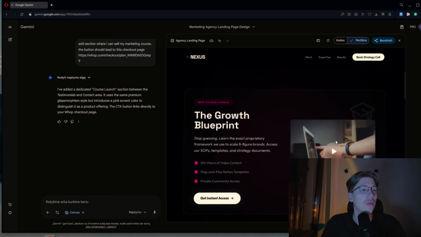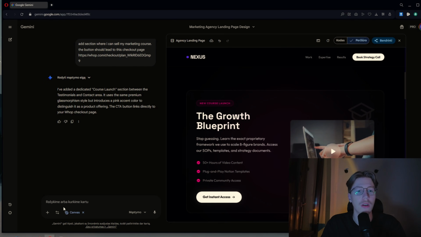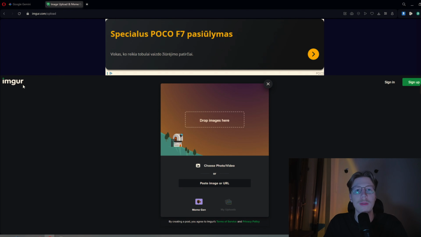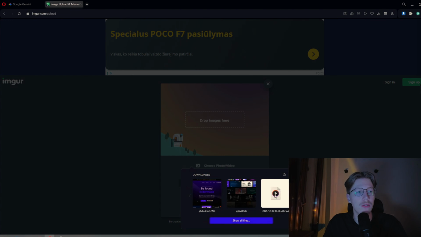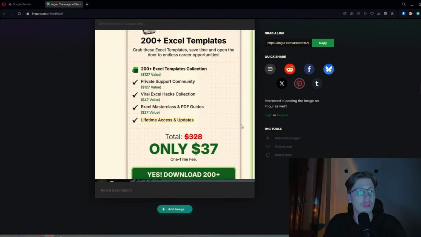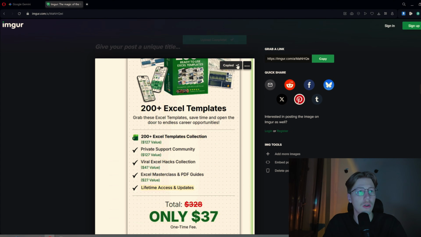Now, for example, I'm going to show you how to insert a picture or a video here. So I want to insert a picture into the course section. And all you need to do is go to this website, imgur. I'm not sure how it's pronounced, but when you go here, you can see we can drop images here. So let's just choose any picture. For example, I'm gonna do this as my course photo, and let's just copy the link.